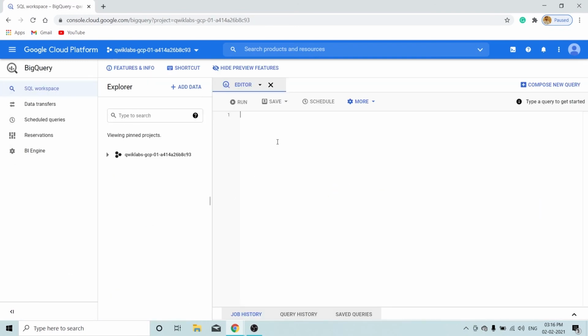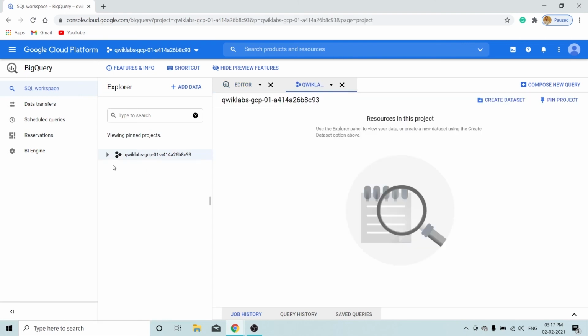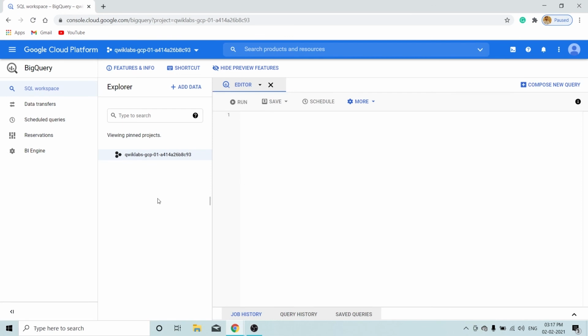And this is the query editor where we run our queries. And this is actually the new interface. And this is the project. And we will have the data sets here and all those tables inside the data set. And to show how powerful BigQuery is, I'll run a SQL command on a public data set and you can see the result.